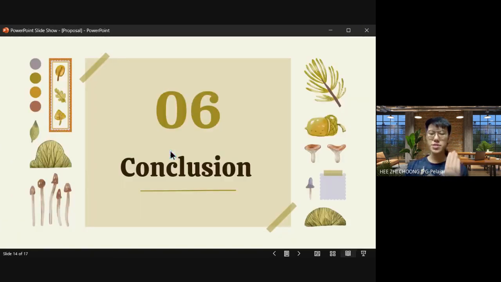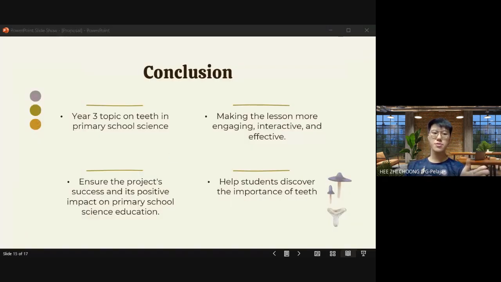Okay, now we have reached the last part of this presentation, which is the conclusion. The conclusion is the Chomp project will seek to address the teaching and learning challenges associated with the Year 3 topic on teeth in primary school science. By applying the triological learning model and creating an interactive PowerPoint-based digital innovation product, I will make the students change their way of learning about the topic of teeth by making it more engaging, interactive, and also effective.